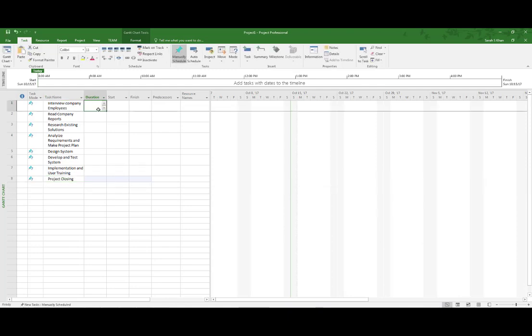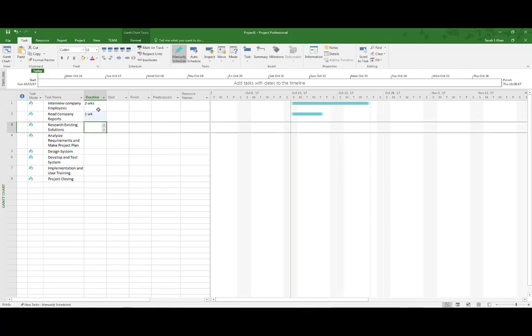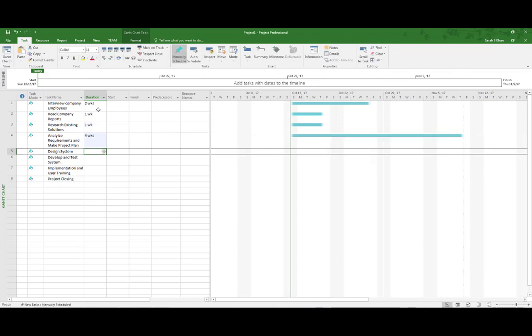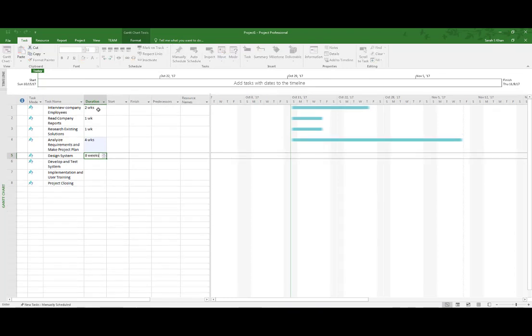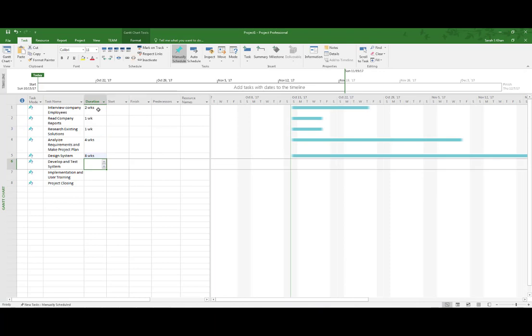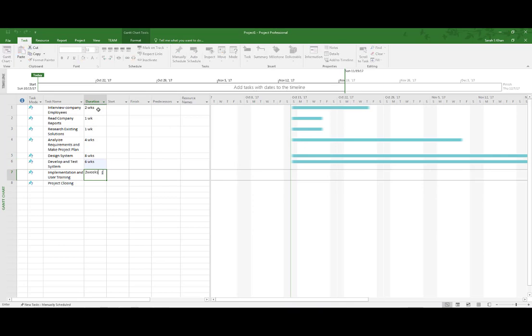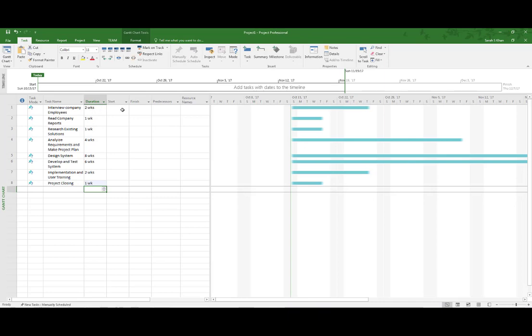Now each task had a duration. The first task we estimated to take about 2 weeks. Second task would take 1 week. Third task would take 1 week. Fourth task we estimated to take 4 weeks. Our fifth task was estimated to take 8 weeks. Our sixth task was estimated to take 6 weeks, followed by 2 weeks for implementation and user training and 1 week for closing. Now you see the start and the finish.